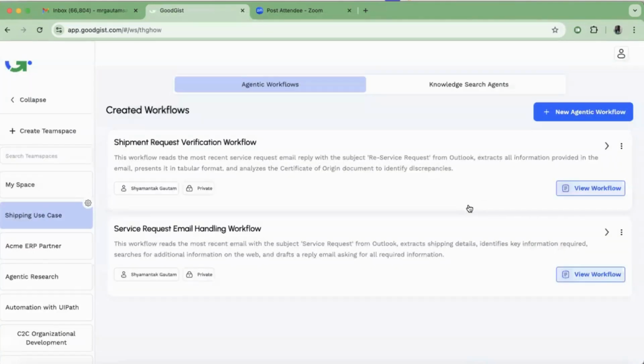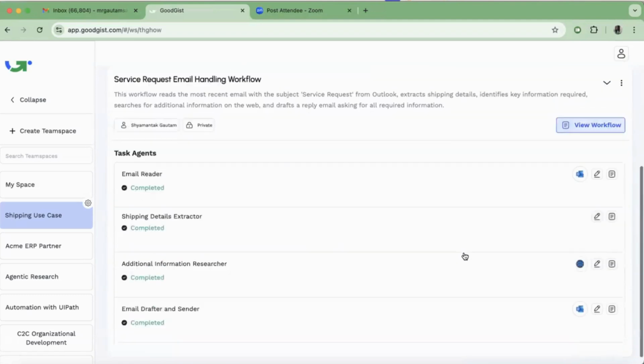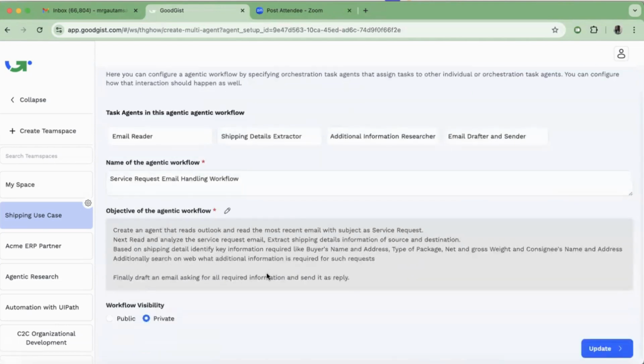So here, these are two of the workflows I've tried to create, and I would like to show them. So one is this particular workflow, if you see, and this is how the instructions work. Just giving very simple English instructions: create an agent that reads Outlook and reads the most recent email with subject a service request, reads and analyzes the service request email, extracts shipping details, information, and source and destination.